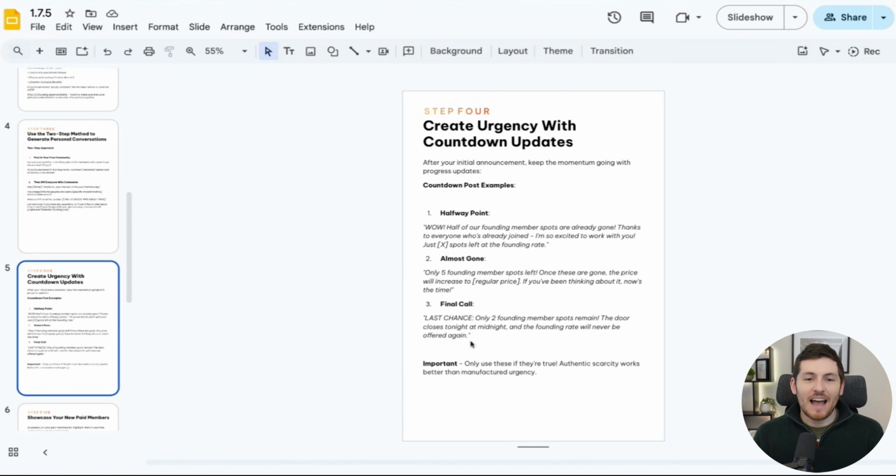And then a final call: last chance, only 2 founding member spots remaining. The door closes tonight at midnight. Great to have a very specific to-the-minute deadline, and the founding rate will never be offered again. Again, legitimate urgency, scarcity, giving them a time deadline, telling them that this is it, you missed the boat, it's going to leave them without you.